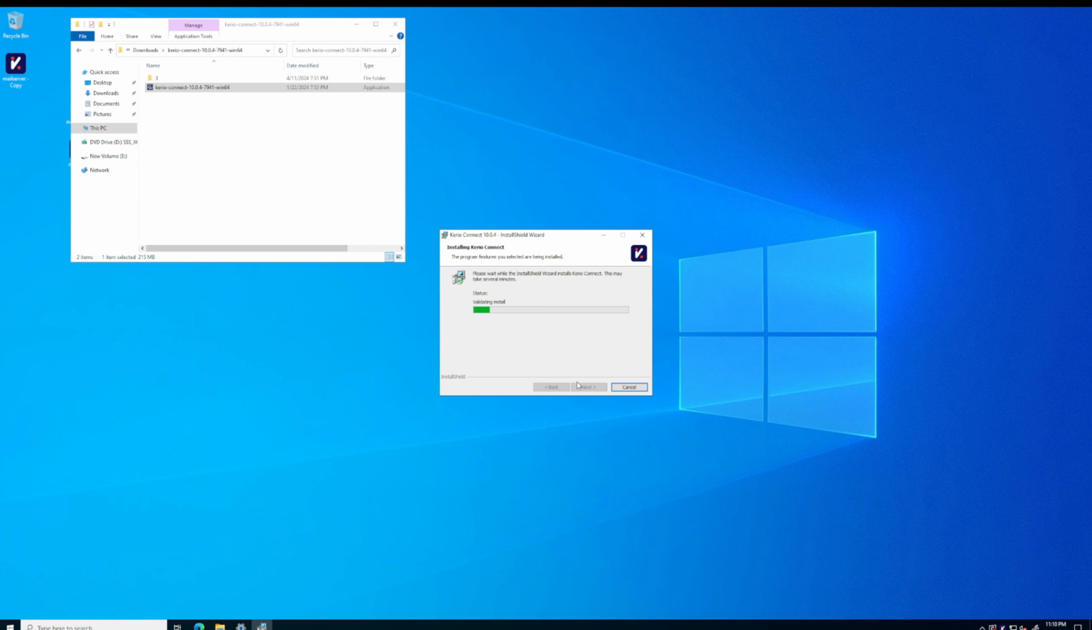Open the Kerio Connect administration console, navigate to configuration, then backup, click on new backup, and select the location where you want to save your backup. Once done, click start backup, and wait for the process to complete before moving on to the next step.